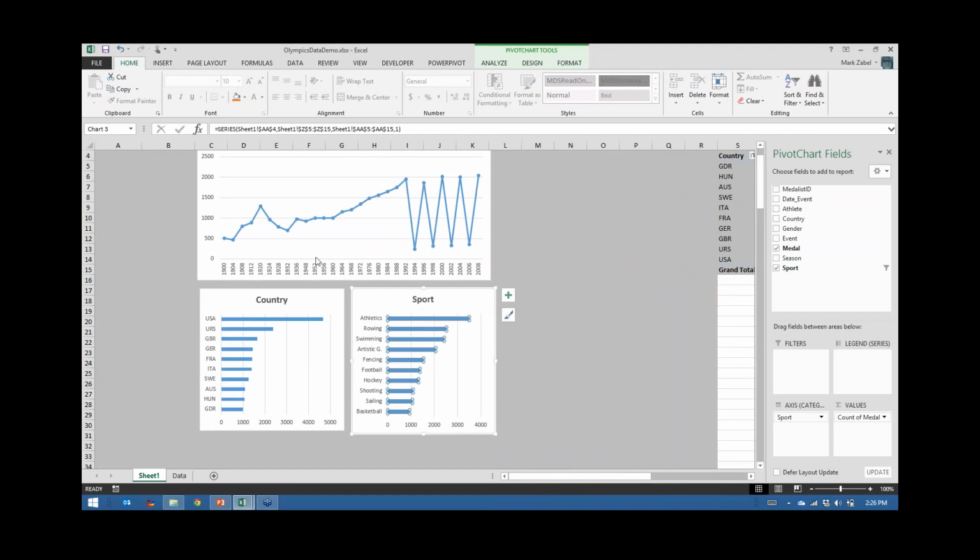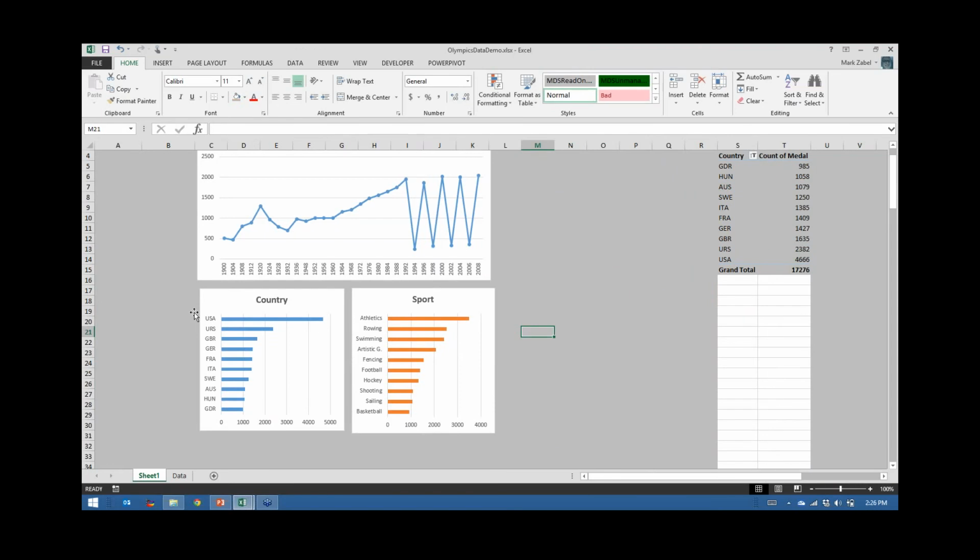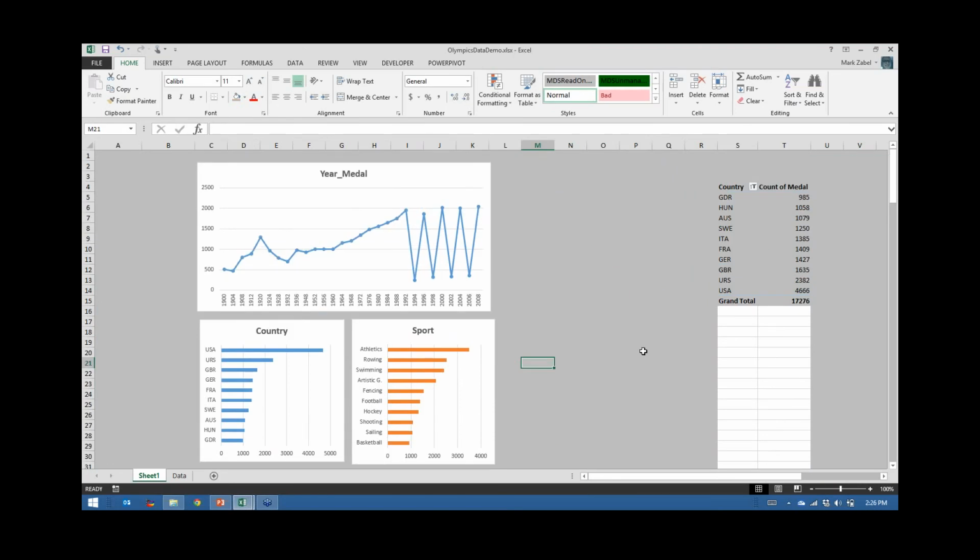And I'll click on the bars right here, and I'm going to just go ahead and click the orange. It might not be perfect, but now I can tell the sports from the country. And I've got some things going here. I've got three charts in a fairly compact space.